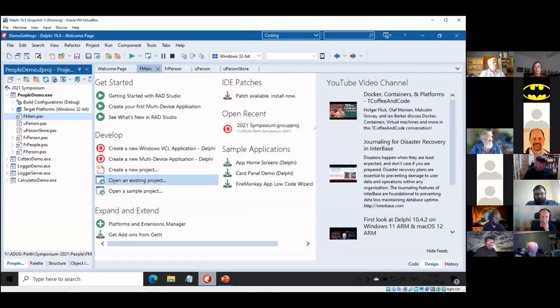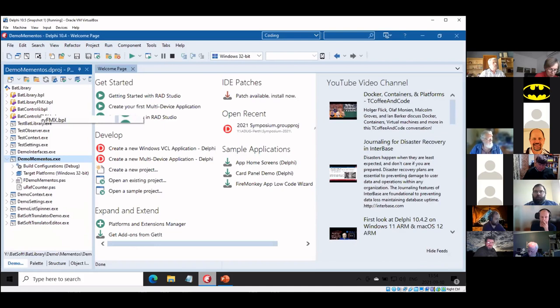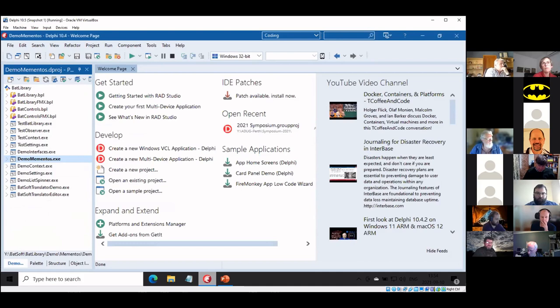The mementos one here. By the way, if you have installed Delphi with DUnit testing on, then everything is going to compile and run. If you don't have DUnit testing on, then these test apps will not compile. All right, there's nothing wrong with them. It's just you don't have the libraries installed. The demos and the libraries will still work fine.